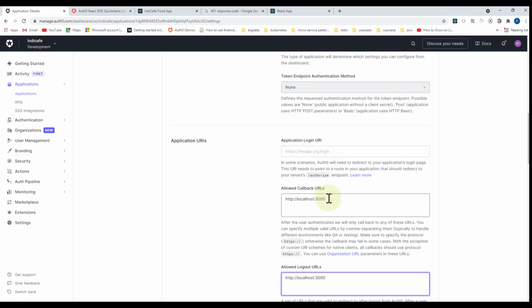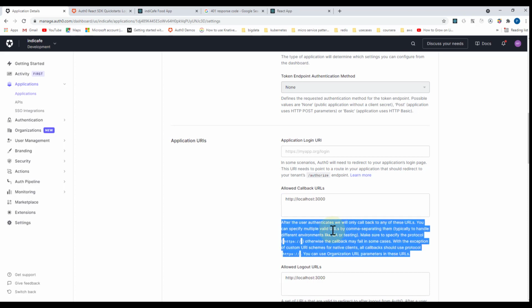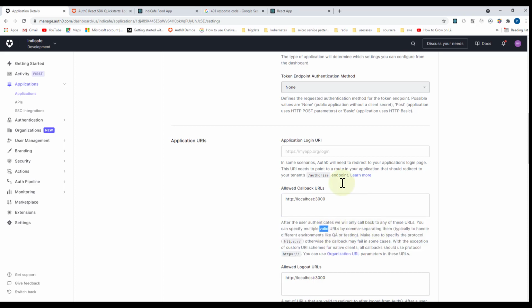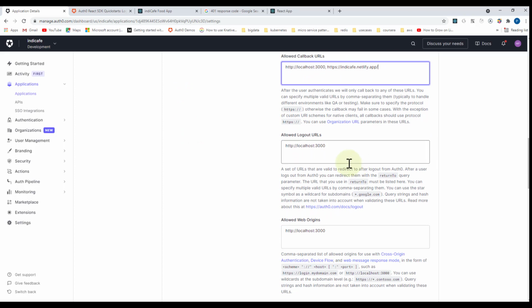Yeah, that's what they say. In case there are multiple values, you can actually specify comma separated values, right? Yeah, that's what it says here. Multiple value URLs by comma separating them. Okay, I'm gonna say comma and give the Netlify related URL, and similarly here as well.